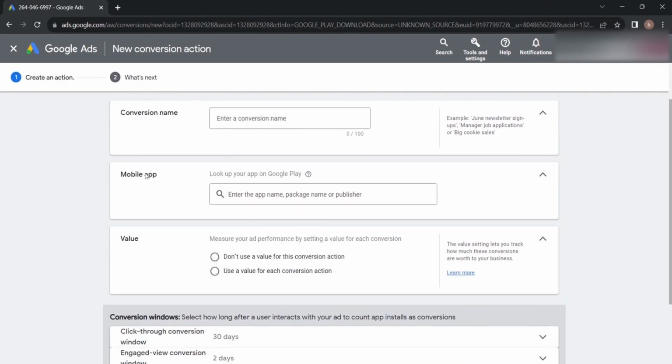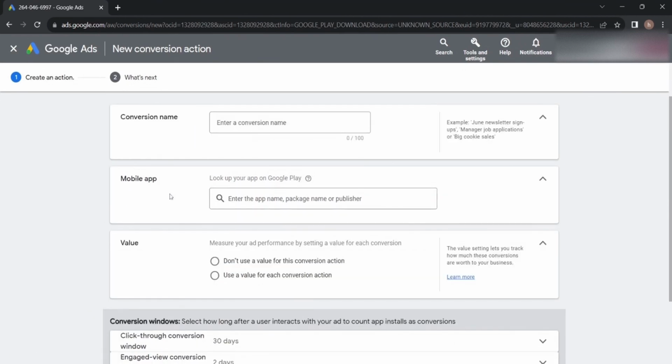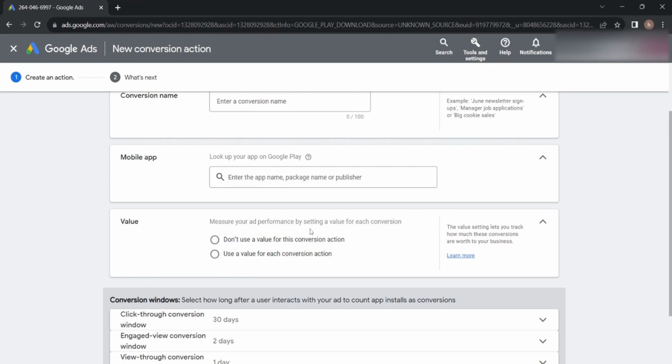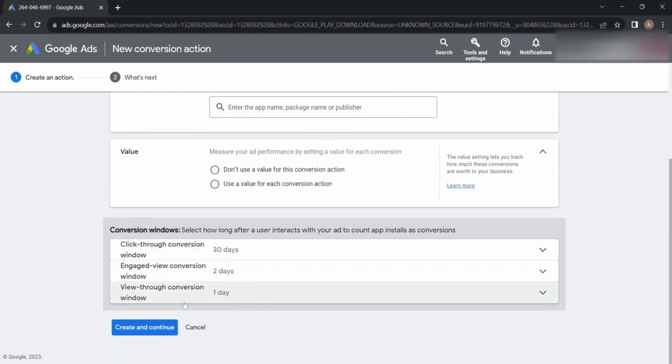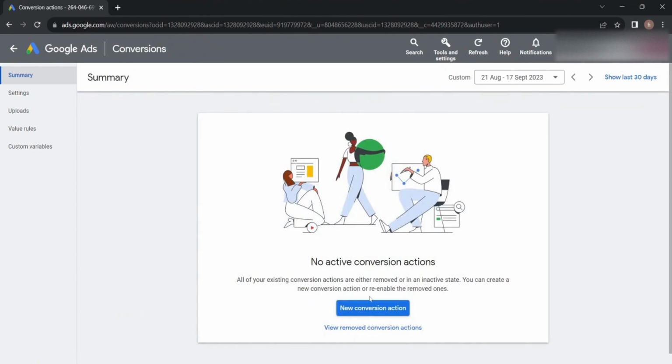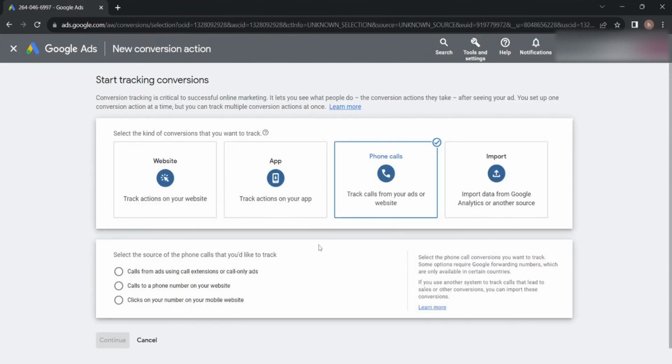Here you can follow these steps. And after you add in all your information, so your conversion name, your own mobile app, and the value. So measure your ad performance by setting a value for each conversion. And once you've done that, you can click on Create and Continue. And then you have finished it for your app. Now I'll click on Cancel because we can go to the third one, the phone calls.